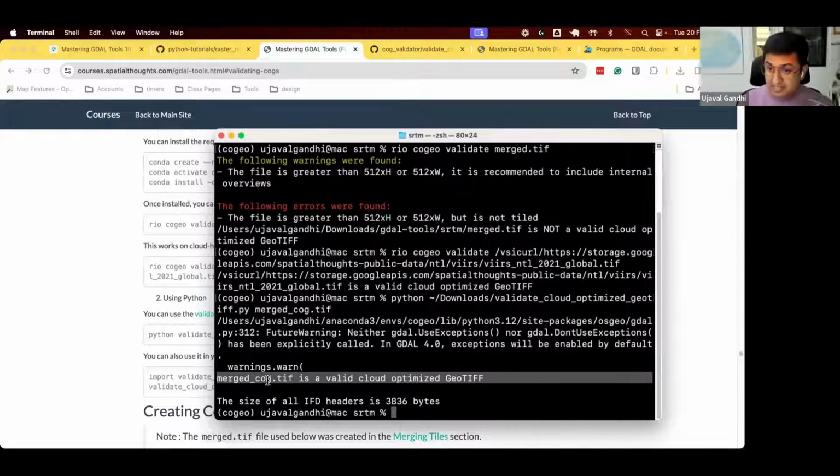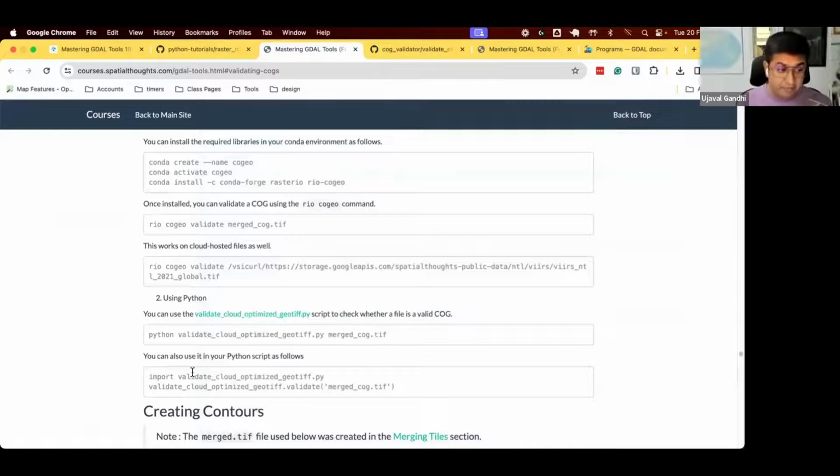You can also run this in Python code. You can import this file, and in your Python code, if you're creating something or checking some files, you can also run this as a function, which will return true or false. Okay, so these are some of the ways to check whether an existing file is a COG or not. The Rio command also allows you to create a COG, but I think GDAL commands are much more powerful and offer you more flexibility. So I would prefer GDAL for creating COGs.